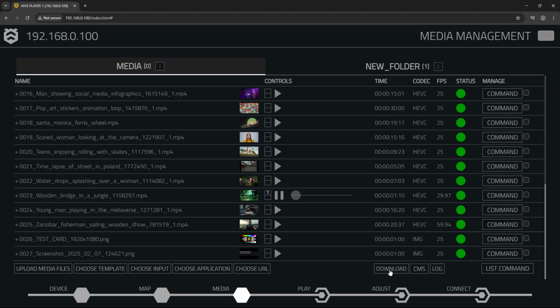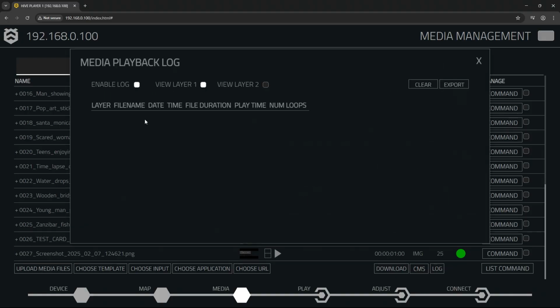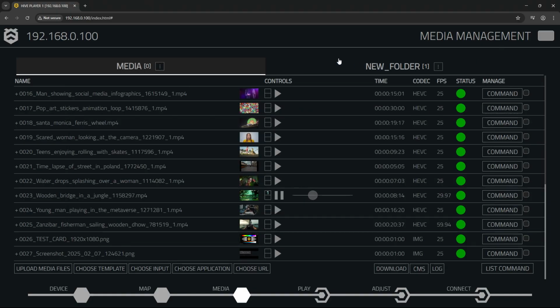You can download files that you have already uploaded, for example, if you needed to upload them to another player. And we have the ability to log the playback of files. Very useful if you're working with advertising and people need a proof of play. This system will log what files are played, where they're played, how many times they're looped for, and it will allow you to export this to an Excel spreadsheet that you can then provide to anyone who requires it.